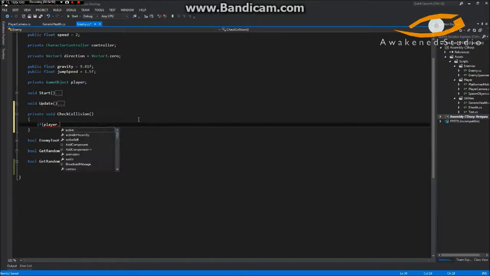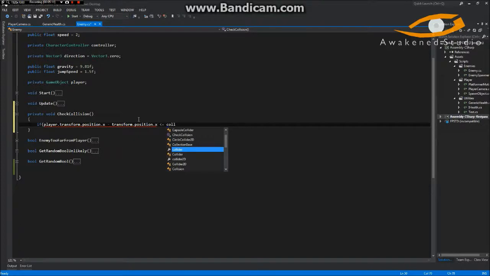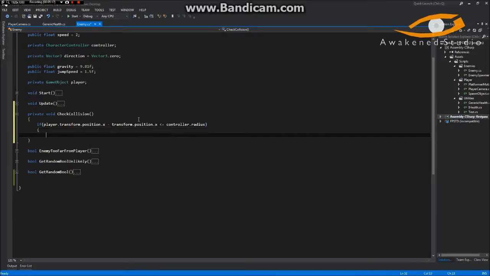player.transform.position.x minus our transform.position.x is less than or equal to our controller.radius, and then we'll just put in these curly braces, we'll put collision.